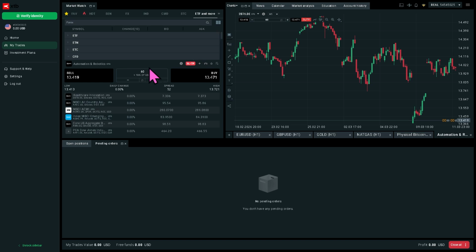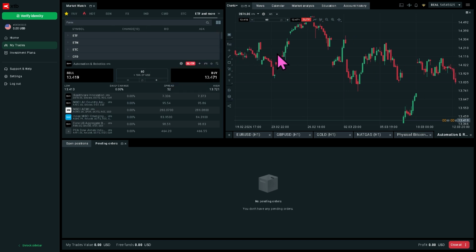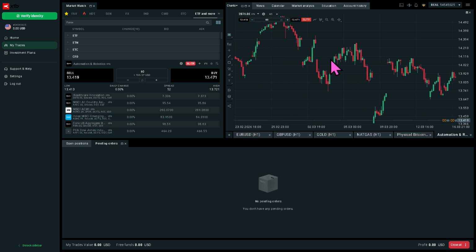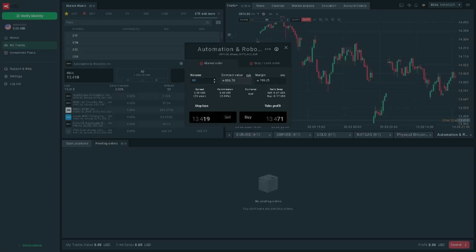All right, now right click again here to open the chart so that the instrument will appear on the chart panel. If you double click on it, a new window will appear. You have the market order as well as the limit order. For the market order, you can set a specific volume, for example 69, and you may notice that the contract value as well as the margin has changed.